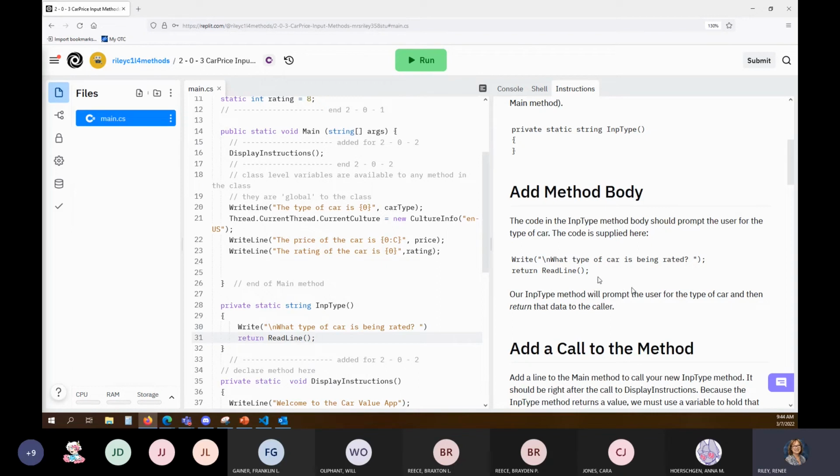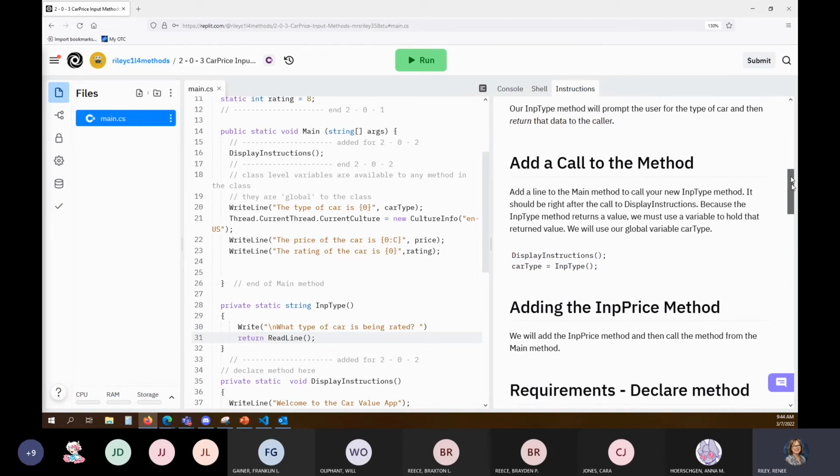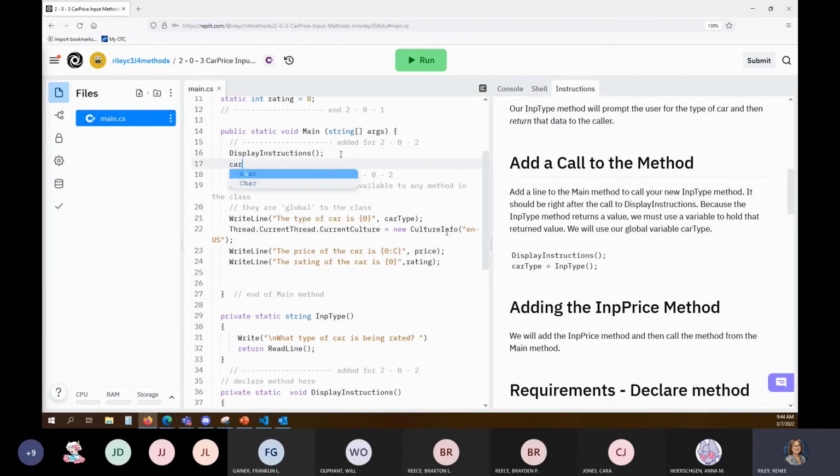Now we need to add our call to the method. Our instructions for our last one, we're missing that. It says that we want to add it right after we display the instructions. We want to set our car type variable equal to whatever the user enters in our input type method. So that looks good, but we're not done with this one. We have 3 different things we need to input. So inputting a string is super easy. We've got our input method for that.